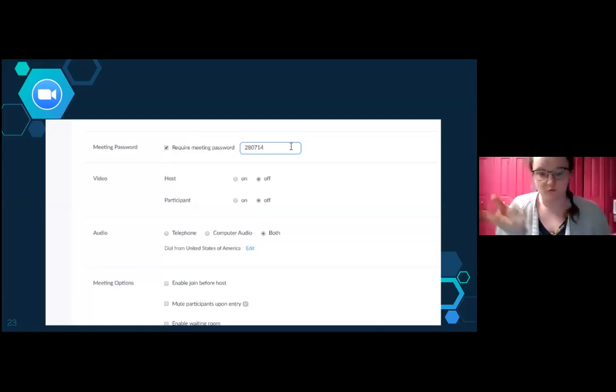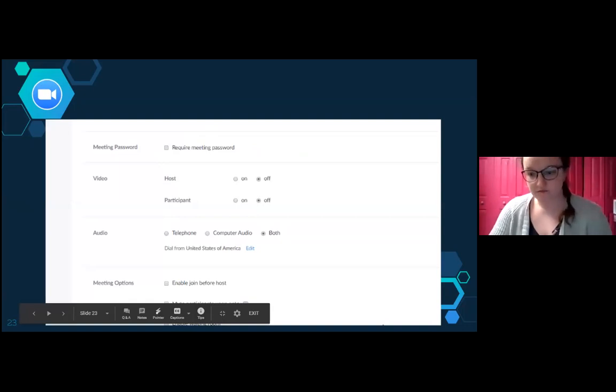You can make it whatever you want, keep it simple. I made this one that I've created for my gifts, CTS, just so that way people remember. You can have the option to turn your host video on, your participant video on. You can do either or. Make sure with audio you select both, just in case you have somebody, which I've worked with before, they can only call into their meetings. So make sure you have both selected, just in case somebody decides to call in.